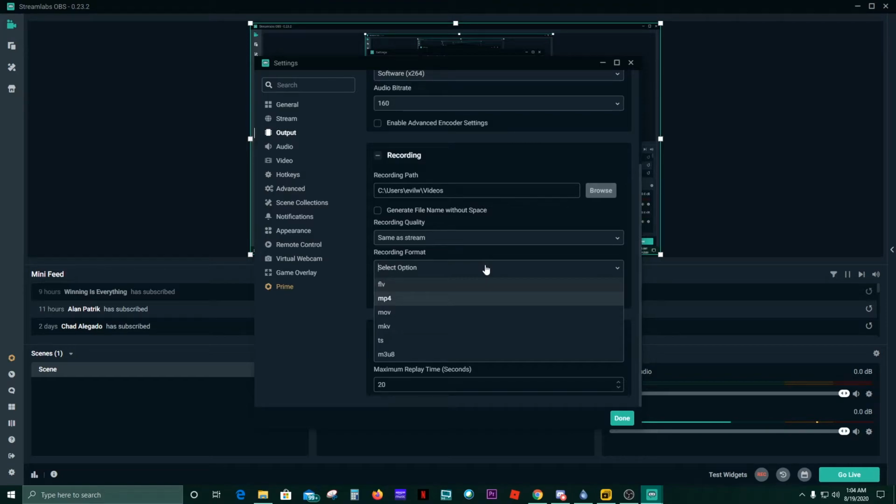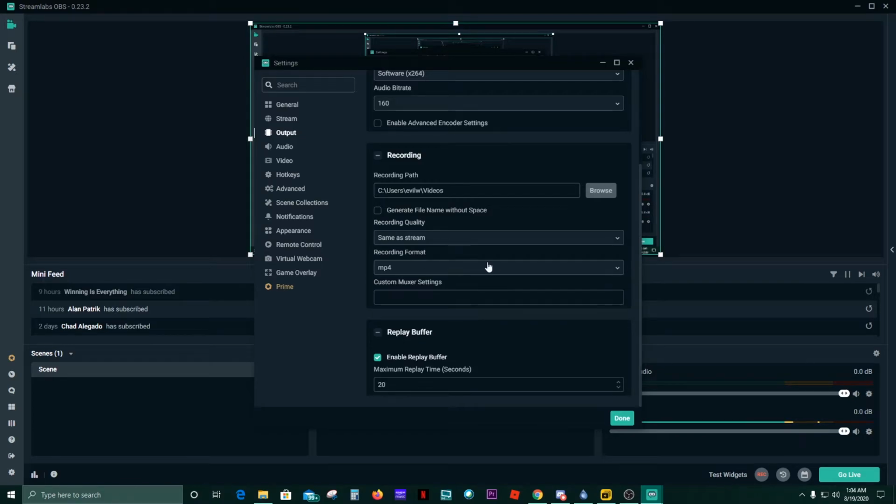It's a video of how you can change your MKV to MP4, super easy and free. So go ahead and make sure you do that MP4. And then you don't really have to mess with any of this other stuff right now. This is stuff that you can mess with later.